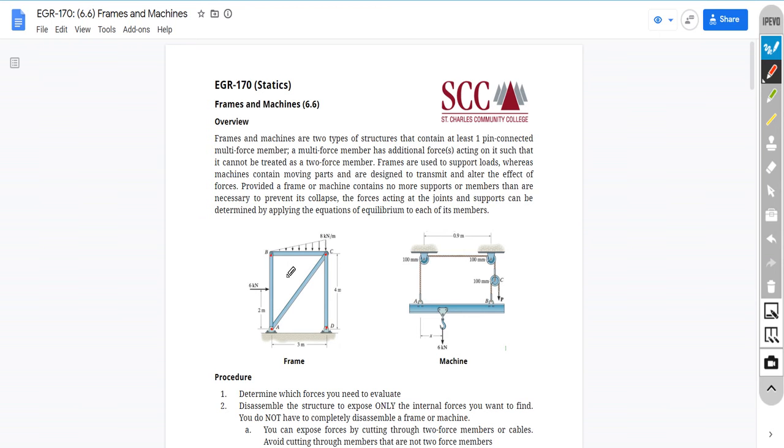The difference between a frame and a truss is that a frame has some members that are not two-force members. For example, this one has a 6 kilonewton force in the middle, so we cannot model AB as a two-force member. Same thing with BC. It has this distributed load, so we can't model this as one. AC and DC are two-force members. We could slice through those if needed.